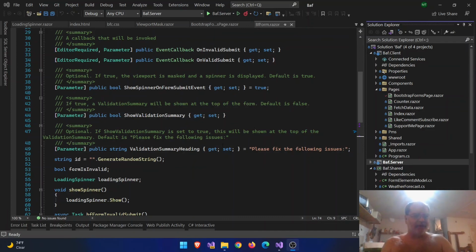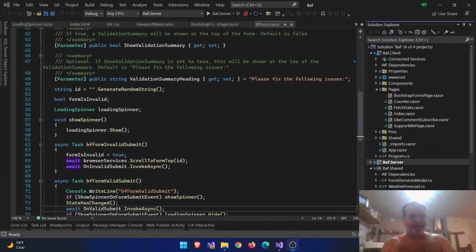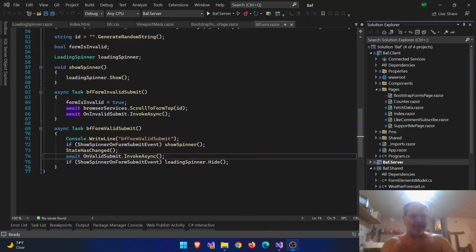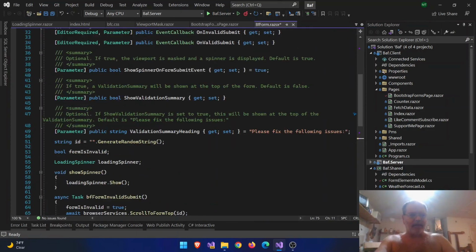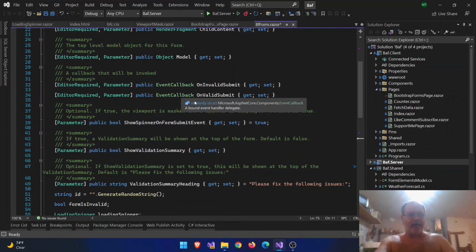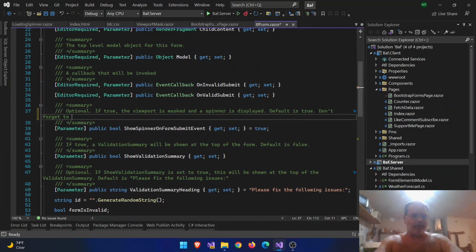Anyway, so I showed you a few days ago how these events happen. So what we're gonna need to do, unfortunately, is call the method. The end user will have to call the method on their valid submit to get rid of that spinner. Default is true. Don't forget to call hide after form submission is complete.